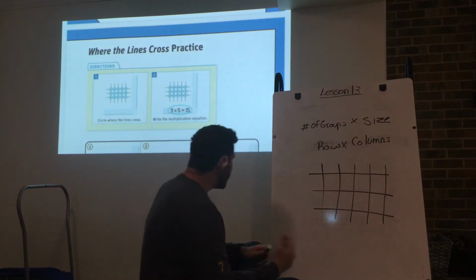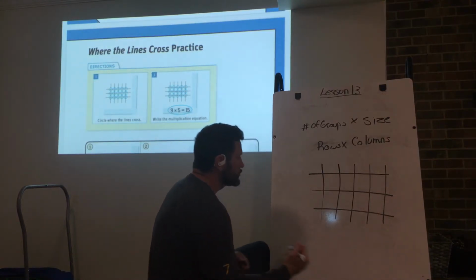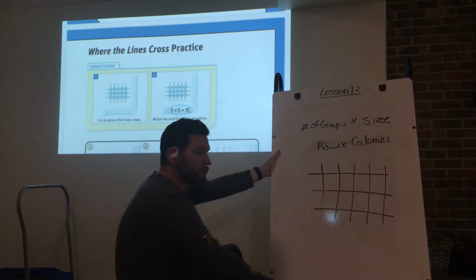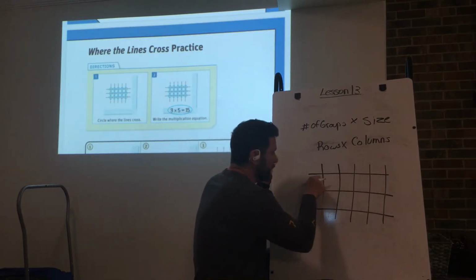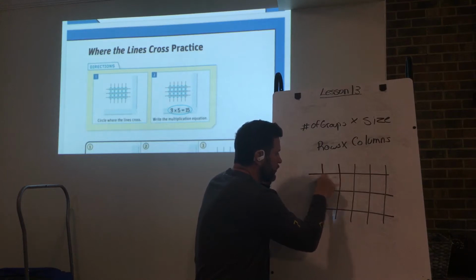So the way we build our array is we're going to circle where 2 lines intersect. So every time it crosses a vertical and a horizontal line, we're just going to do a circle.